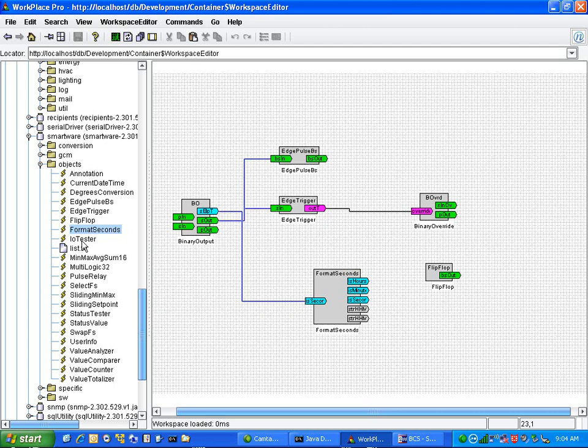IO tester, no idea. Never seen it. I don't think I've ever even pulled this one out. So we're just going to skip over that.